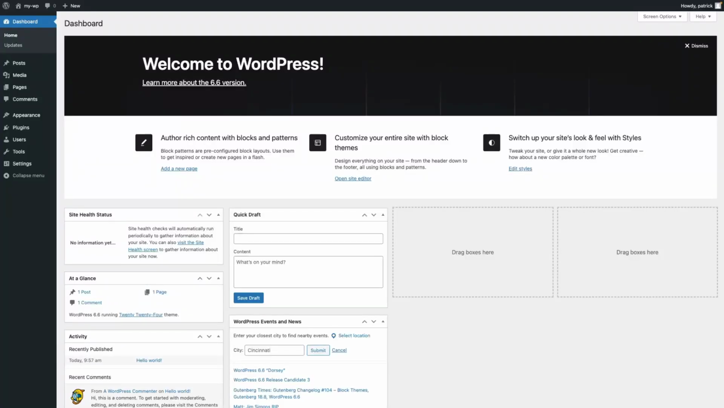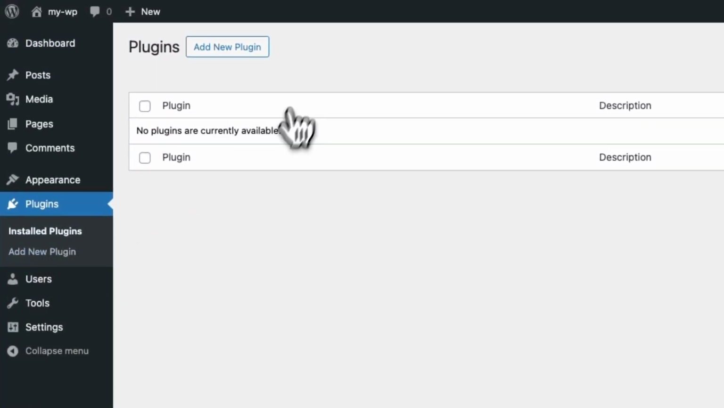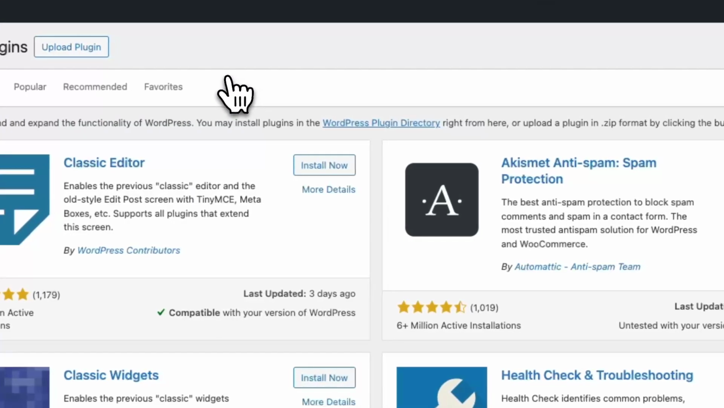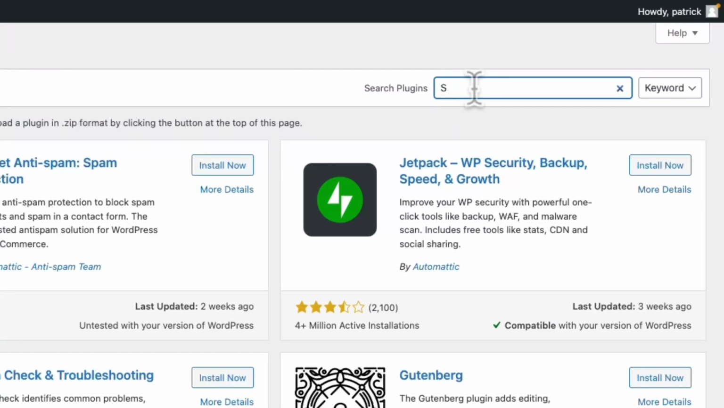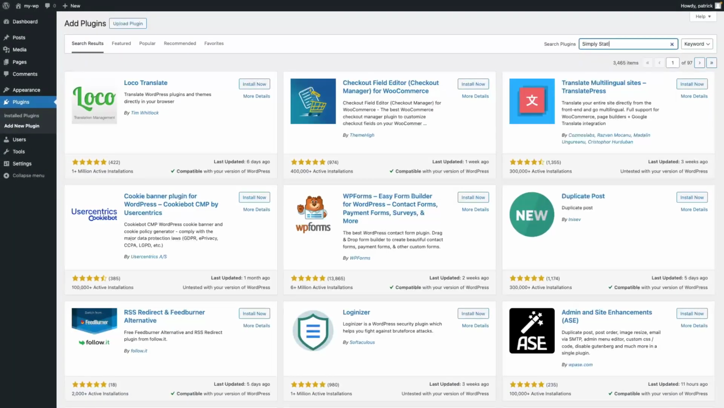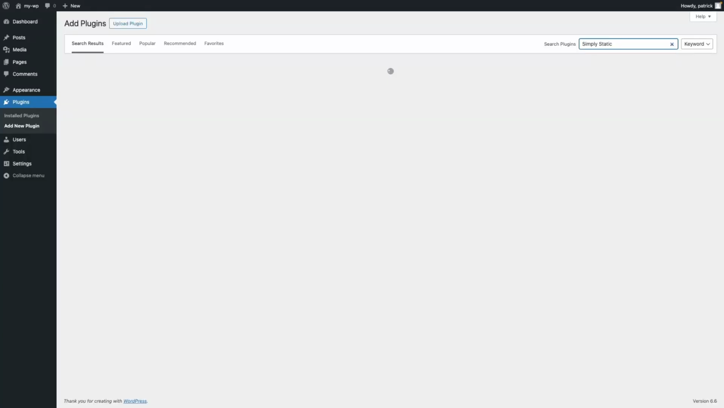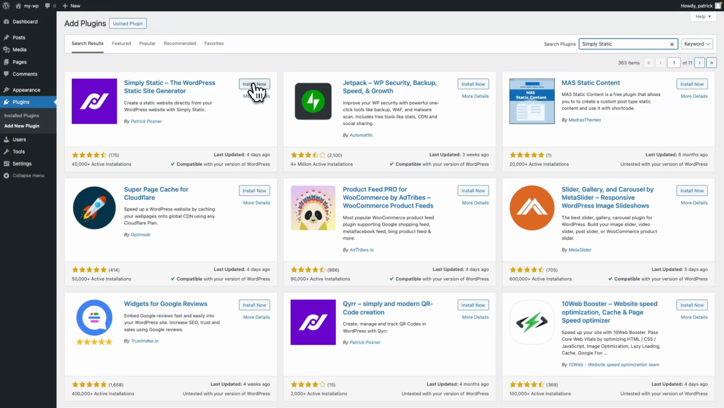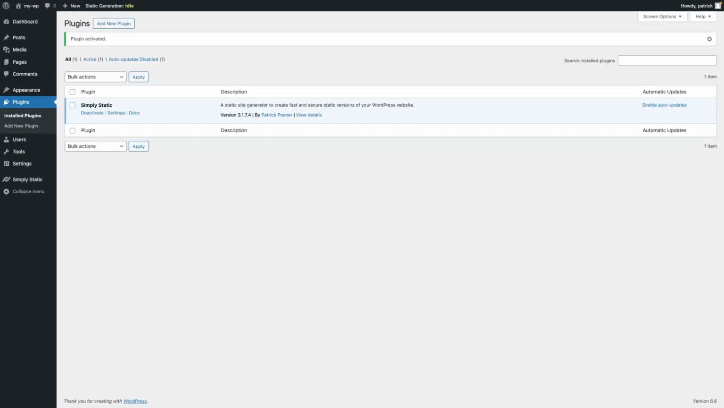I'm in my local WP website right now, and we continue by installing SimpliStatic and SimpliStatic Pro. So go to Plugins, Add New, and search for SimpliStatic. Click Install Now. And activate it. Okay, the free version of SimpliStatic is installed now.